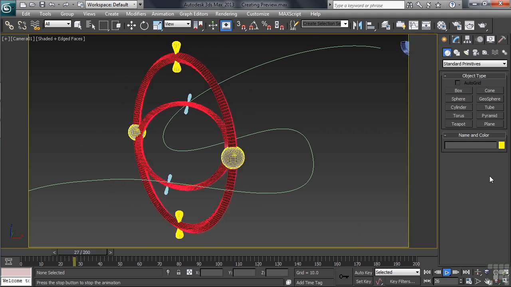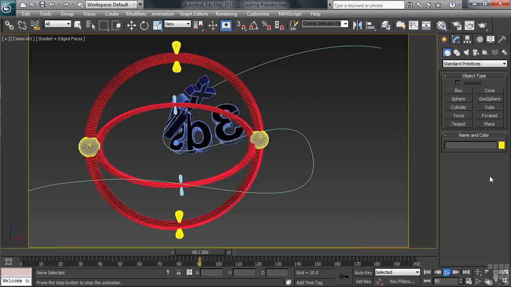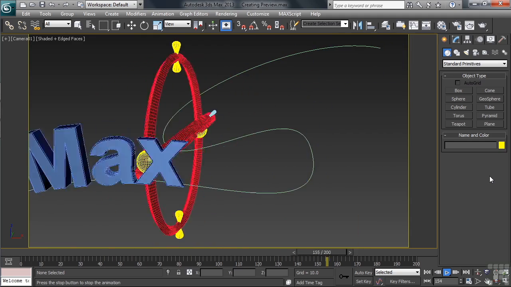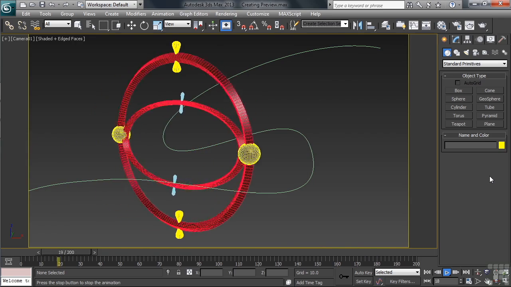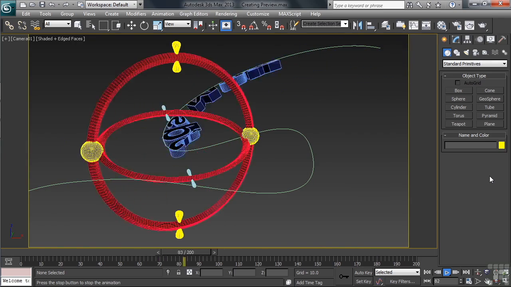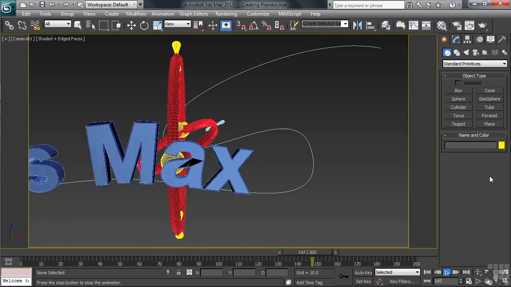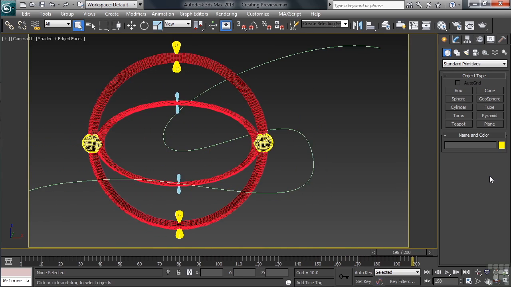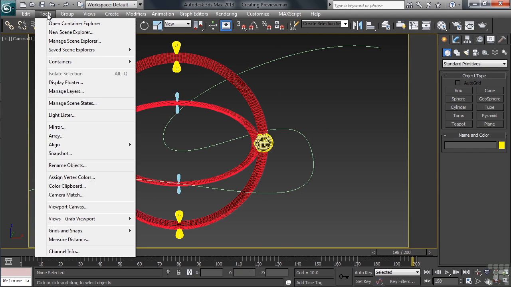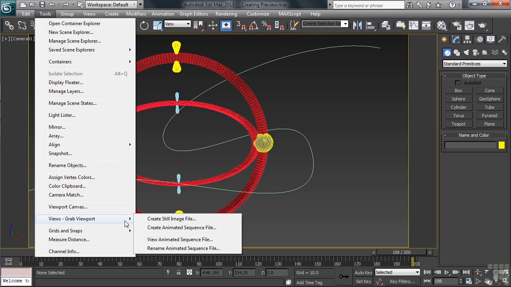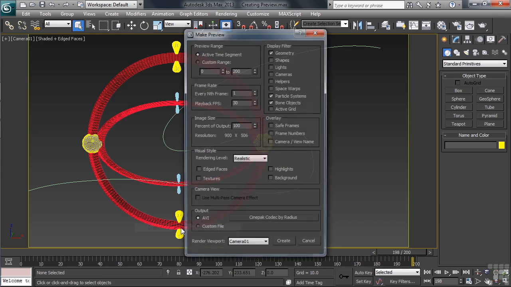In playing back the animation, you'll see that we've got 250 frames of action that might need a little tweaking before committing to the actual final render. In order to have something that we can more closely evaluate, let's make a preview of our scene. You can do that by going to the Tools pull-down menu on the upper left-hand side of the interface. From there, you'll choose the command Views, Grab Viewport, then Create Animated Sequence File.